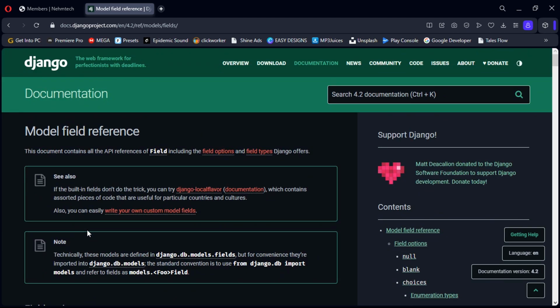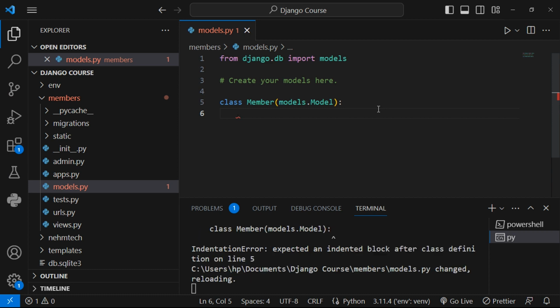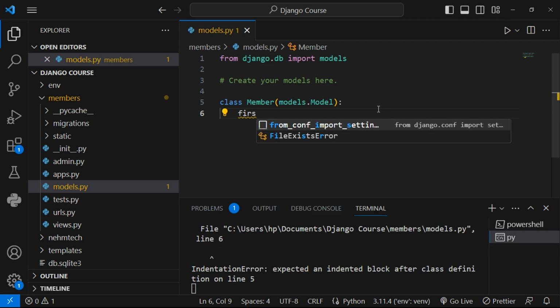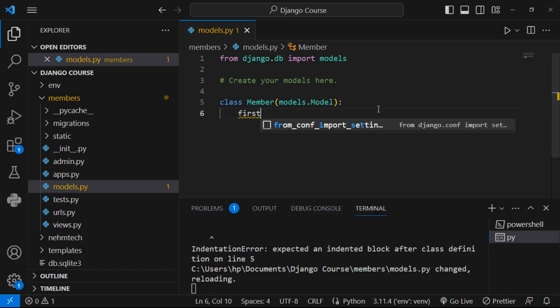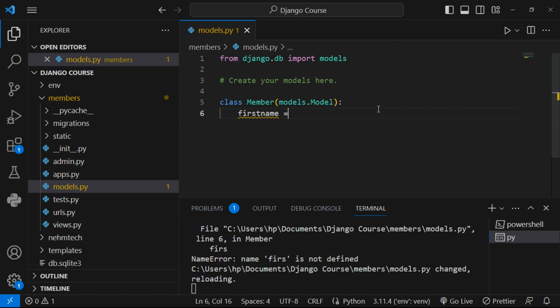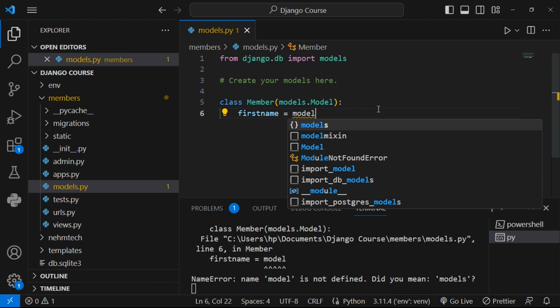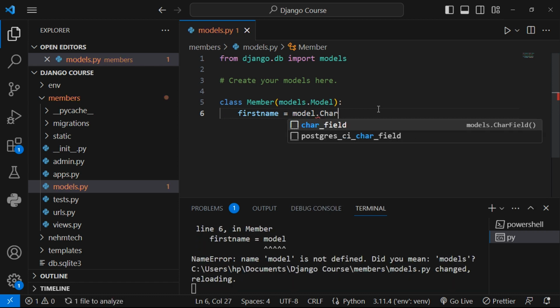But now, because I'm teaching, for example, if you want to add the first name, let's call it first name. You can give it any variable name. For instance, first name, I'll assign it to models.CharField. We use CharField here.